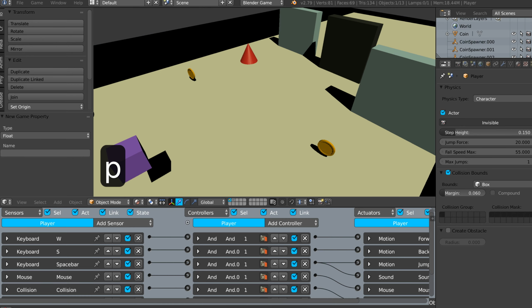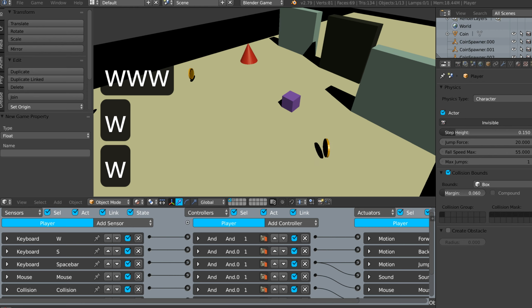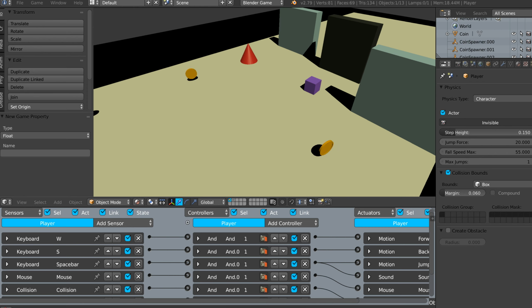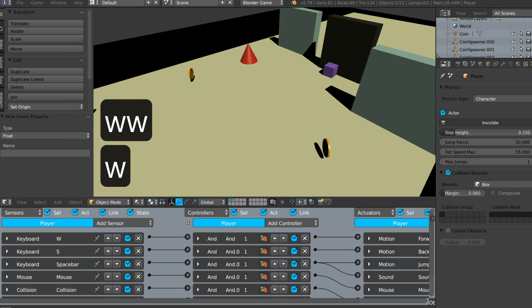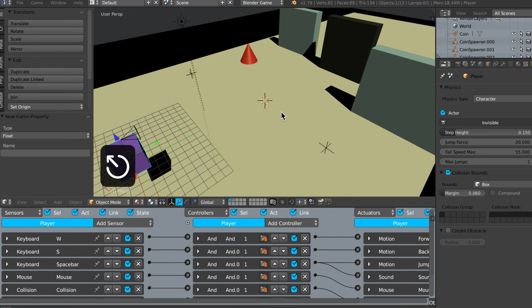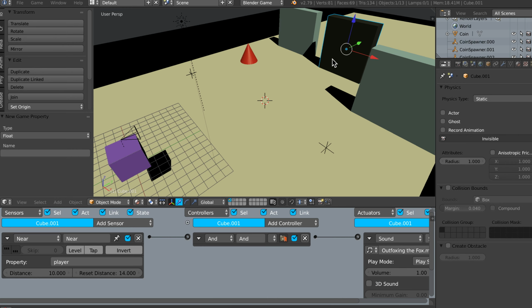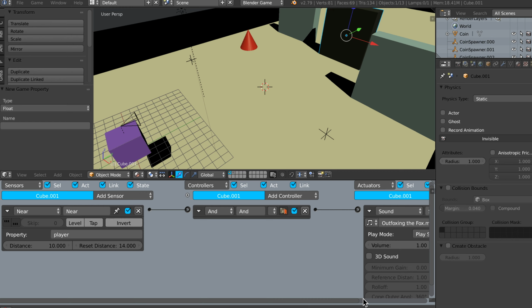So now let's test that out. And hopefully you can hear that. And if I go away, you can see it just cuts off like that. So it is working.